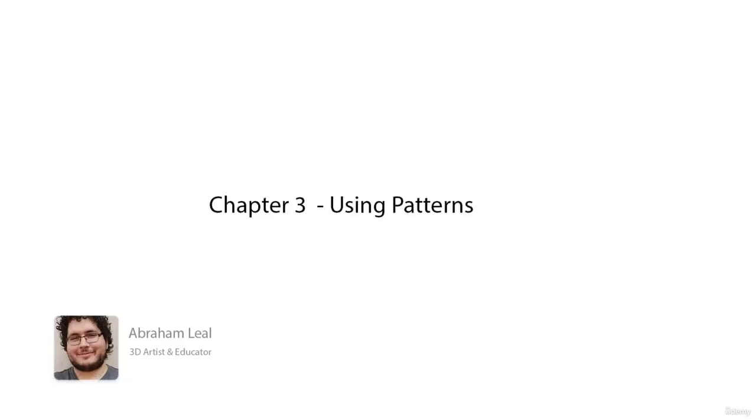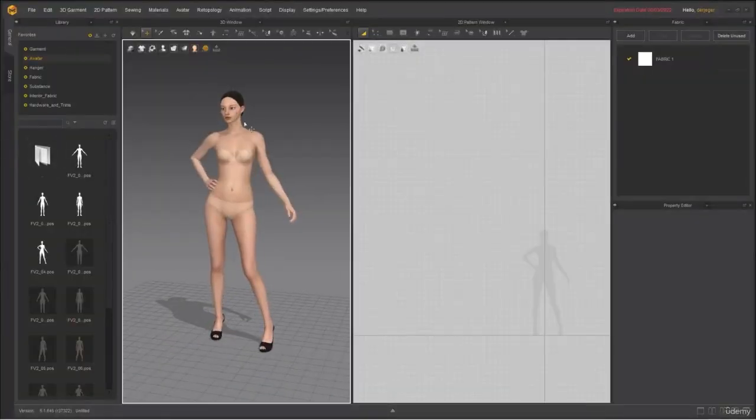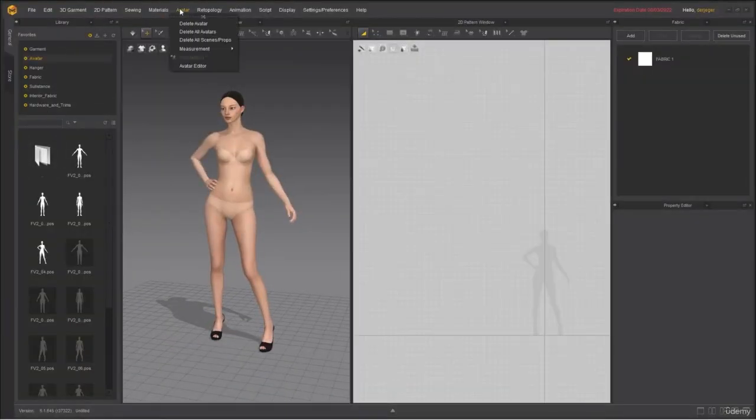Today we're going to continue with chapter number 3, and we're going to be using patterns, a couple of them too, to get some nice stuff. So first of all, let's tell our little avatar here that it's time to move on, and we're going to be working with someone else for now. So I'm just going to go here, avatar, and select delete all avatars.